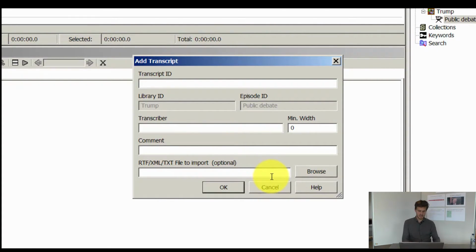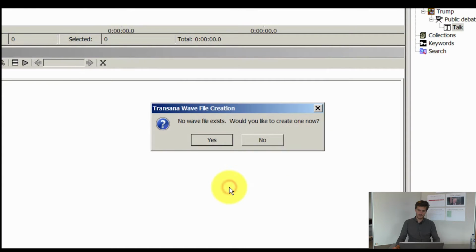I'll just call this Talk. And I can type in my transcriber ID initials, JD. And then I'll leave the rest as it is. In a future video we will also show you how you can import a template for your transcription, which is done in this window. But for now I'll just hit OK.